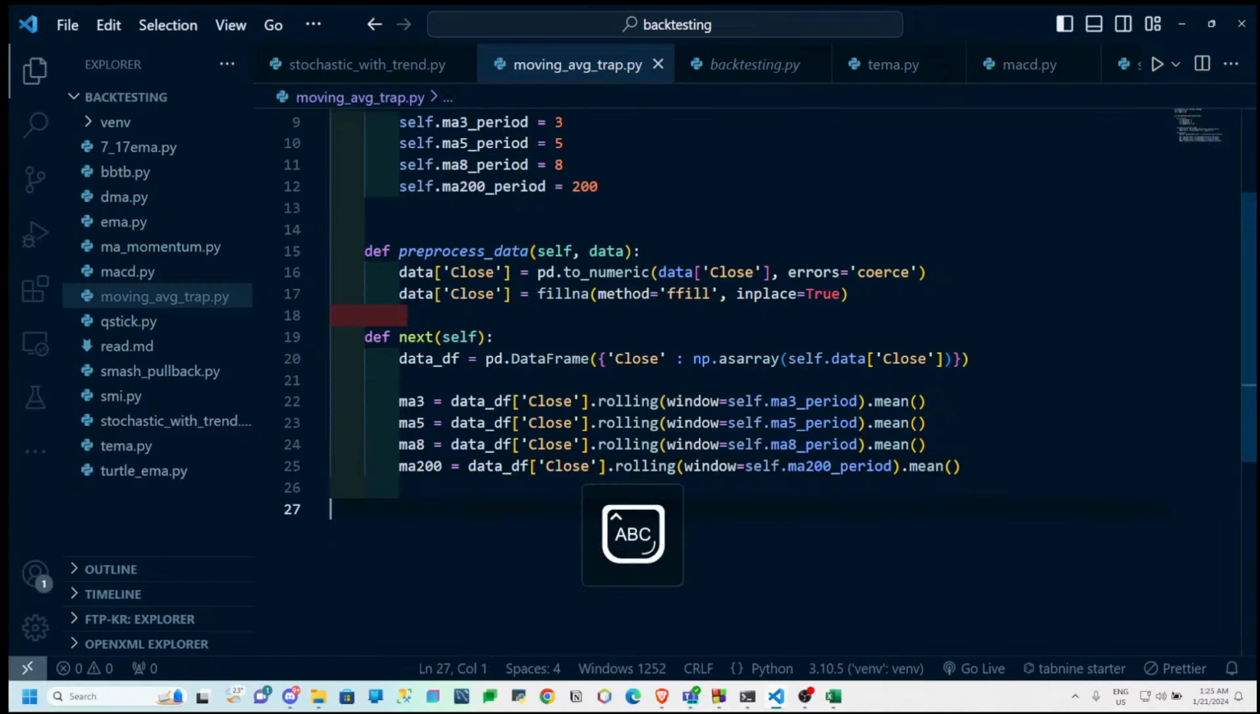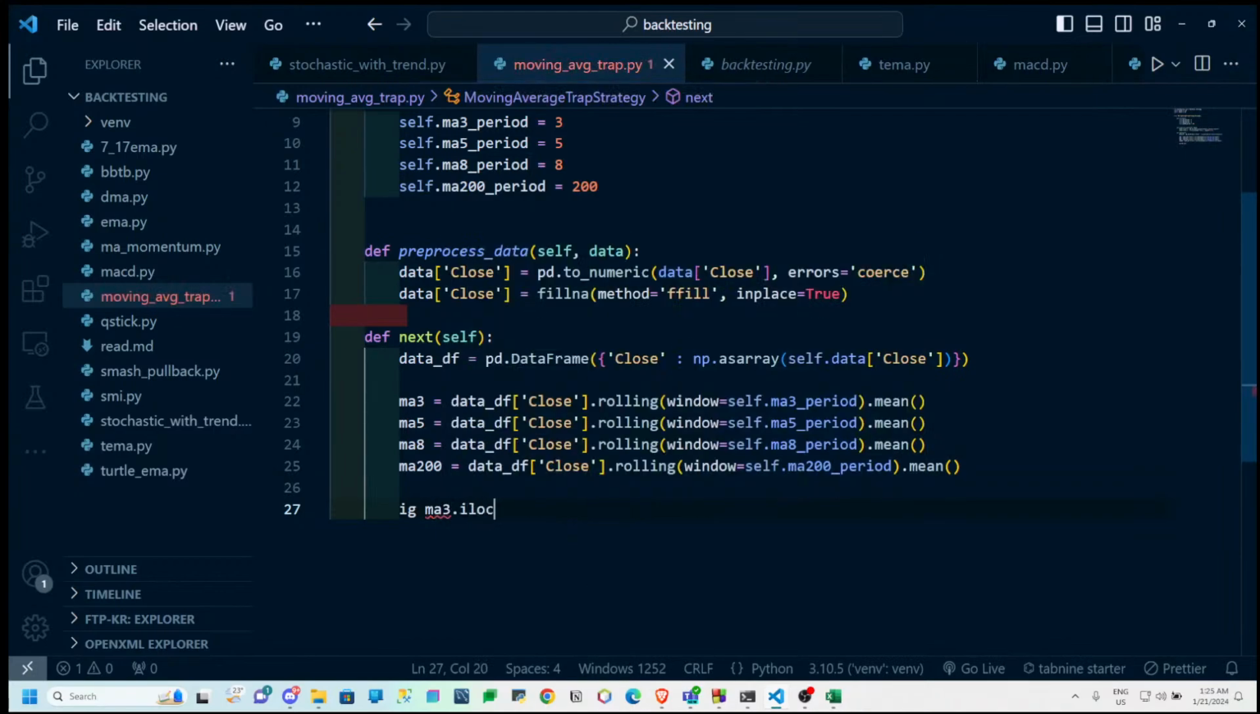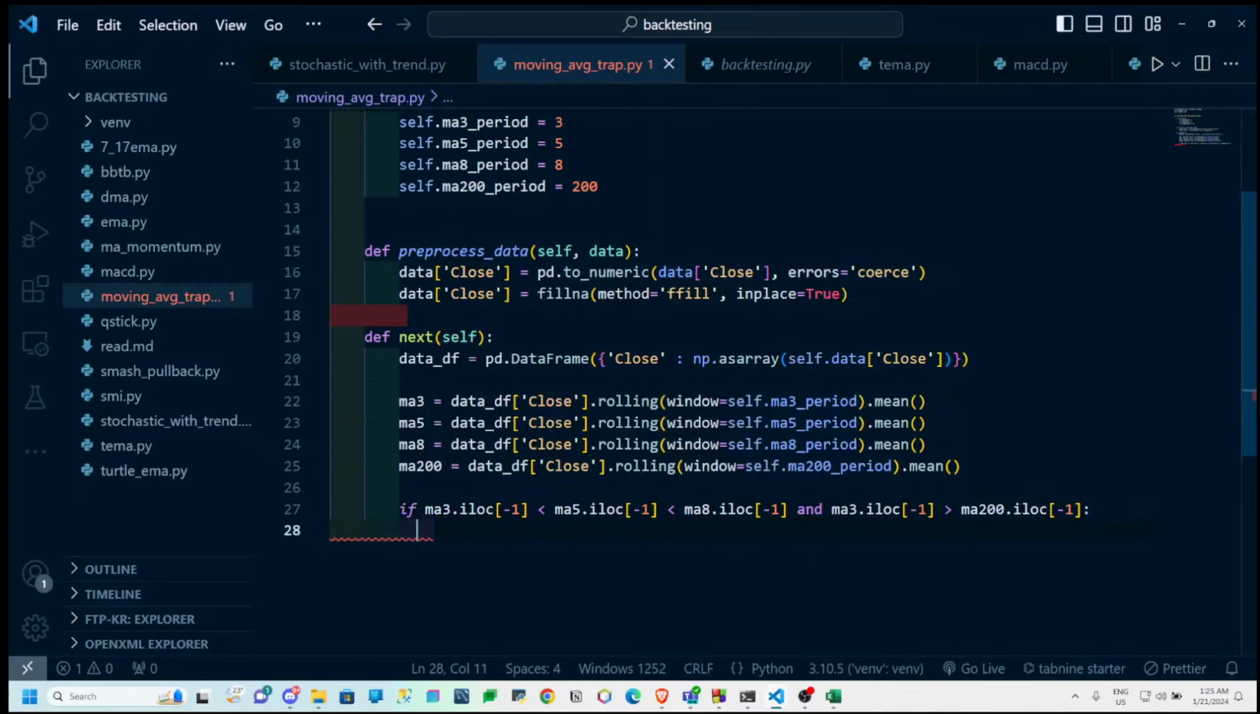So I am gonna say if the MA3, getting the location for the last instance, is smaller than the MA8 which is located in the last index, and the MA3 that is located in the last index is greater than the MA200 which is located as the last instance. If this happens, I am gonna buy.